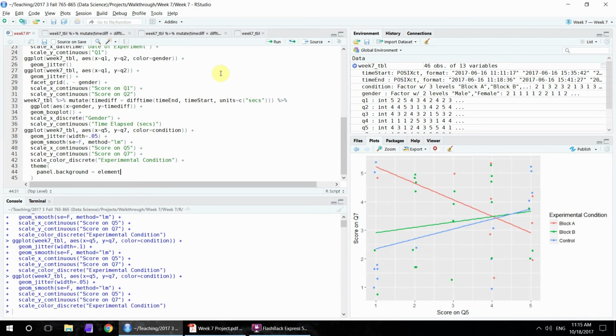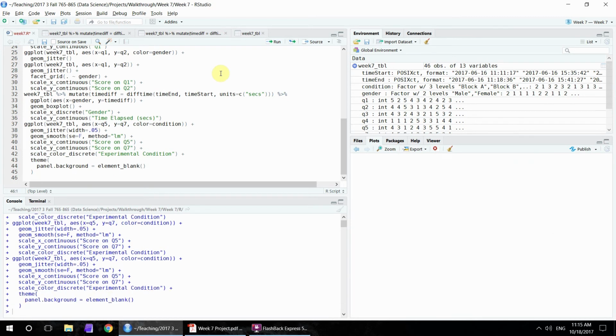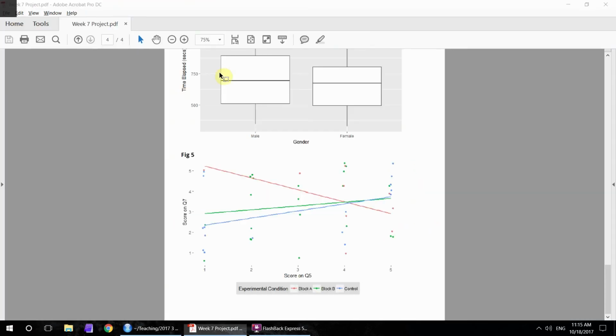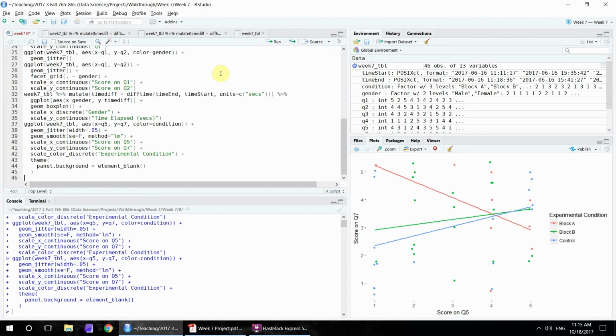Panel background equals element blank. We run that. All right, we're closer. There's no backgrounds on this either. But the legend's in the wrong place, so that's throwing the whole thing off a little bit. I'm going to go back to the theme, and I'm going to say legend.position equals, and at this point you would use one of the presets, which is bottom.